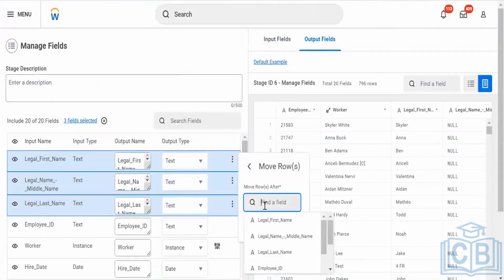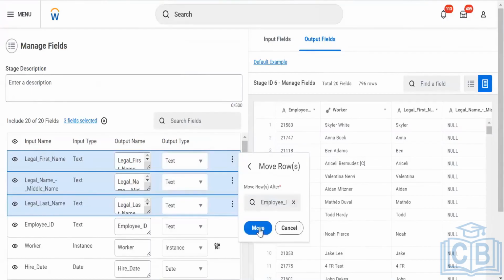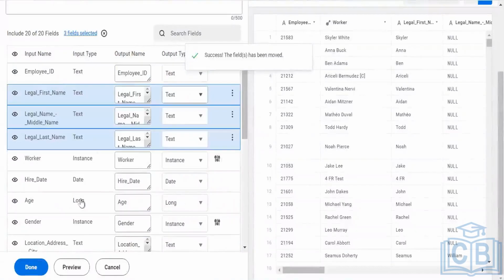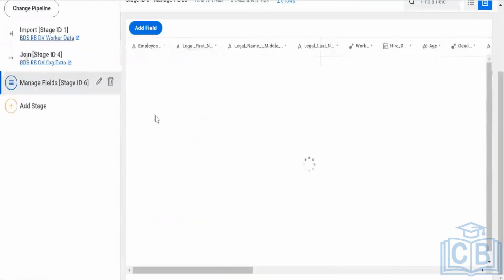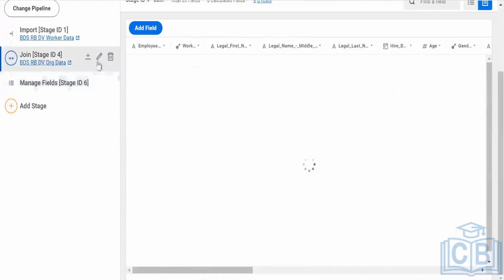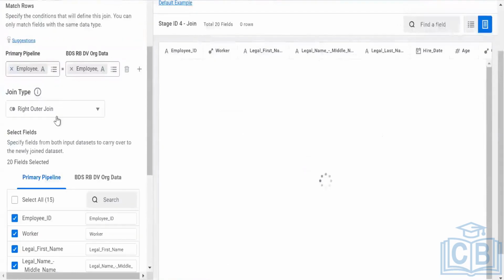As an employee. Here you can see employee is there, and here if I give done, employee legal first name and worker came here. In join, what we do is, here in join, we will only be able to connect these fields and select what fields we want to include.